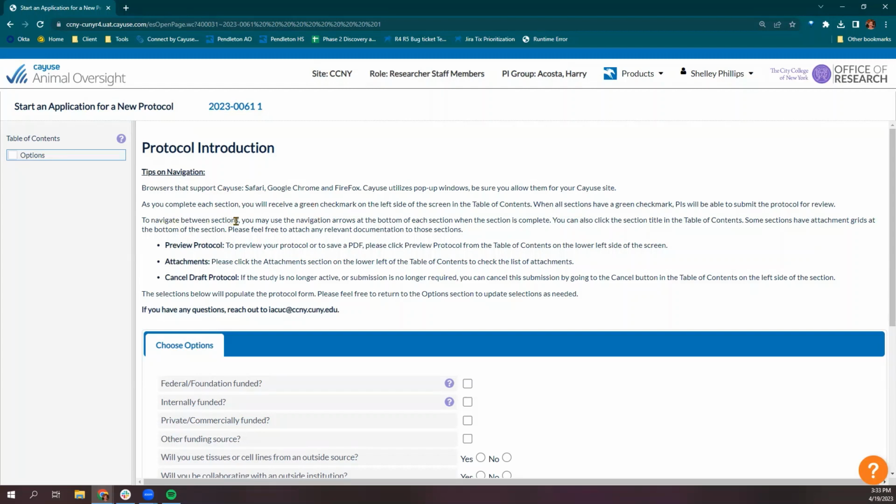You can navigate between sections using the arrows at the bottom that will say previous or next, or you can click the next section in the table of contents on the left. At the bottom, there will be a preview protocol section. Here you'll be able to preview protocol as a PDF to save and or print. There'll be an attachment section that will list all the attachments that you have inserted throughout your protocol. At the very end, there's a cancel draft protocol. If for some reason you just want to start over anew, you can cancel this draft. It'll just ask you for your reasoning.